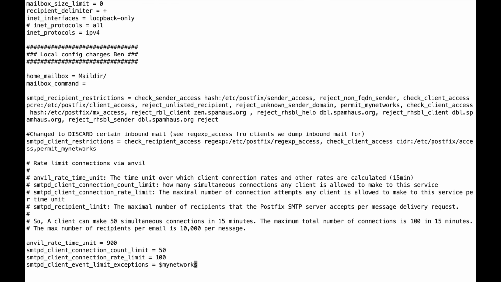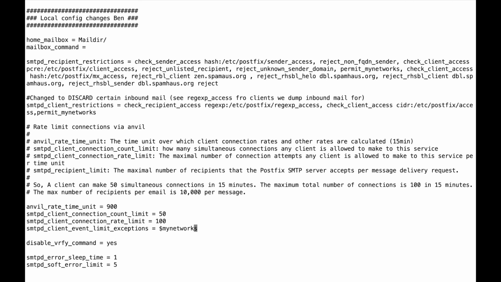Here's some rate limiting stuff, and this is handy for a valid client, but it's a script, and they're just firing literally hundreds of thousands of emails at you, just like a machine gun. So we use something called Anvil, and I kind of defined what it is. The Anvil rate time limit, I just put some definitions, but I also did a little breakdown down here.